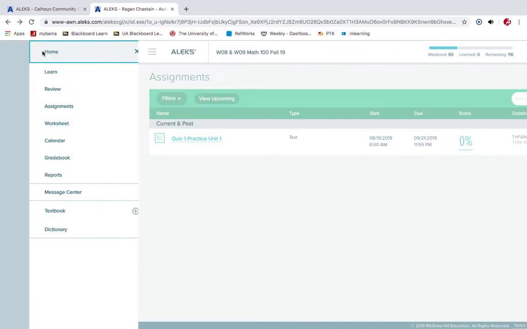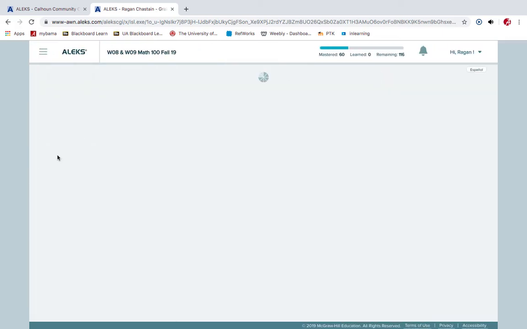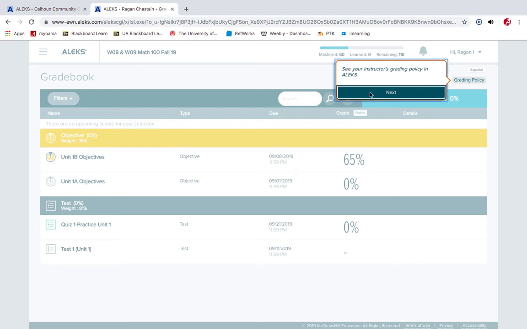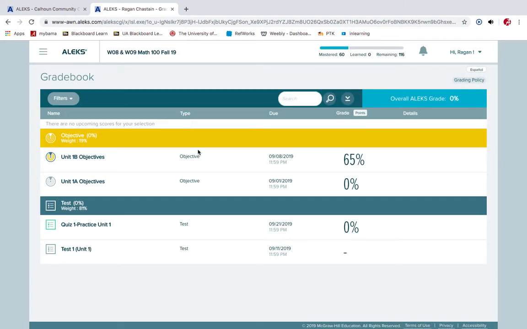Okay, the next thing I want to show you is the grade book. Some of you have been emailing me saying, I don't know if it recorded my grade. Well, if you come right here to the grade book, you'll see whether it recorded your grade. You can see that I didn't get any of Unit 1A right, but I got 65% so far on Unit 1B. And notice that I still have time left for Unit 1B. It's not due until the 8th, so it will become permanent as soon as the 8th hits.